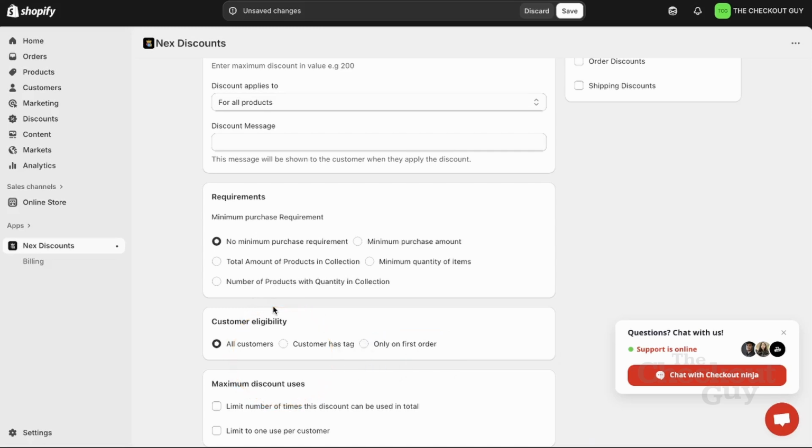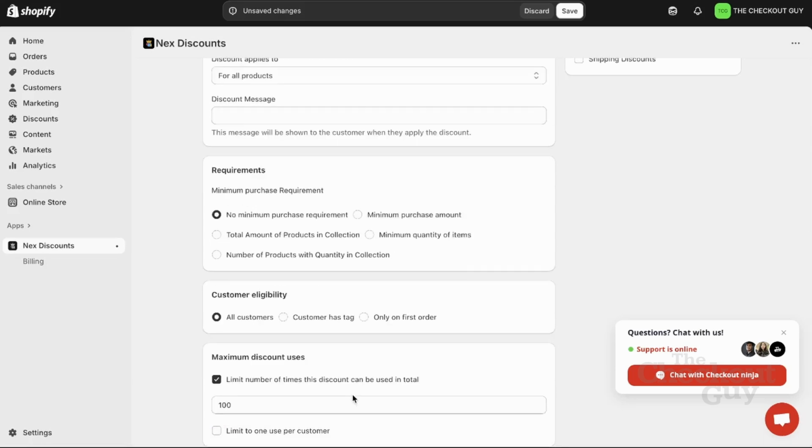Now I can also limit the number of times this discount can be used in total. Like if I'm adding 100 here, then the first 100 users will be eligible to avail the discount. And I can also limit to one use per customer, which means one customer can use this code only one time.